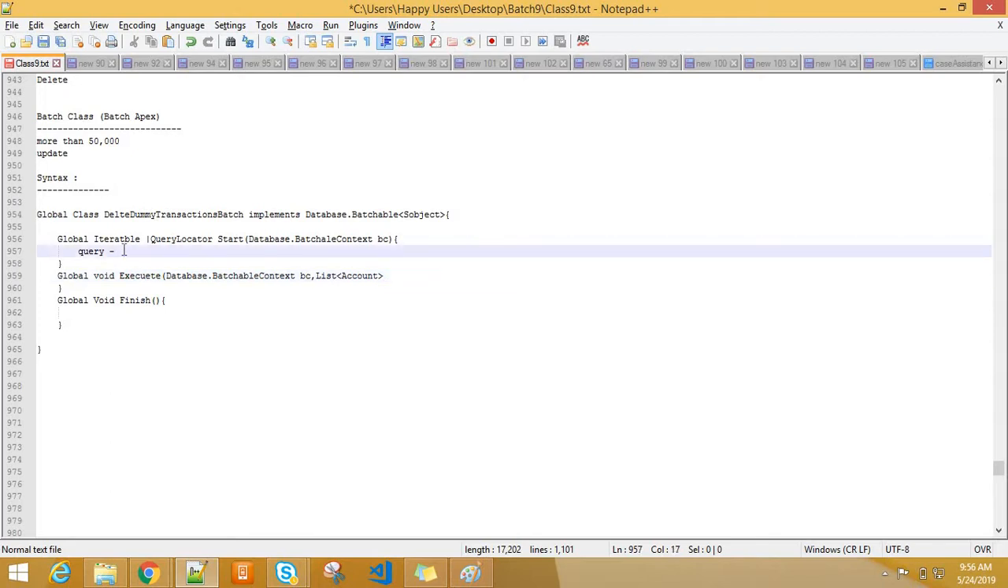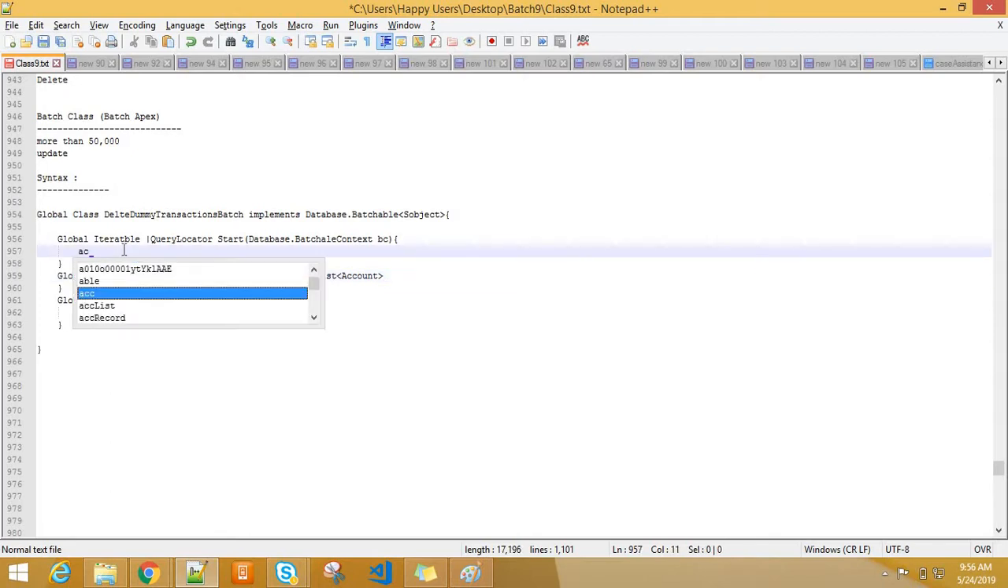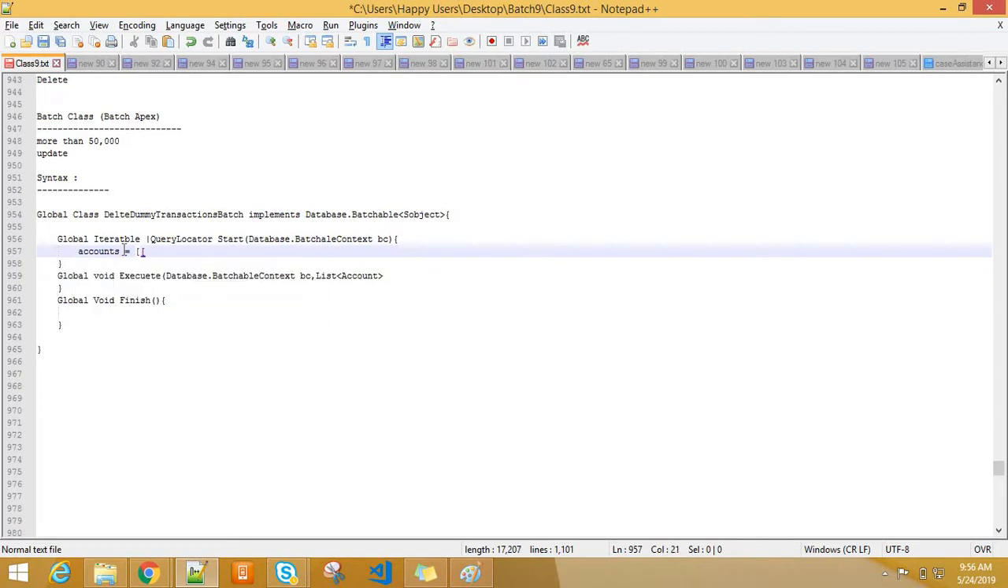So let's say I'm querying for the accounts. If I query like this, select Id, Name, Phone from Account, and I don't use a QueryLocator but use Iterable, then this query will have governor limits applicable. It will fetch only 50,000 records, and it will fail if it fetches more than 50,000 records, because Iterable has governor limits applicable, but QueryLocator will not have any limitation.